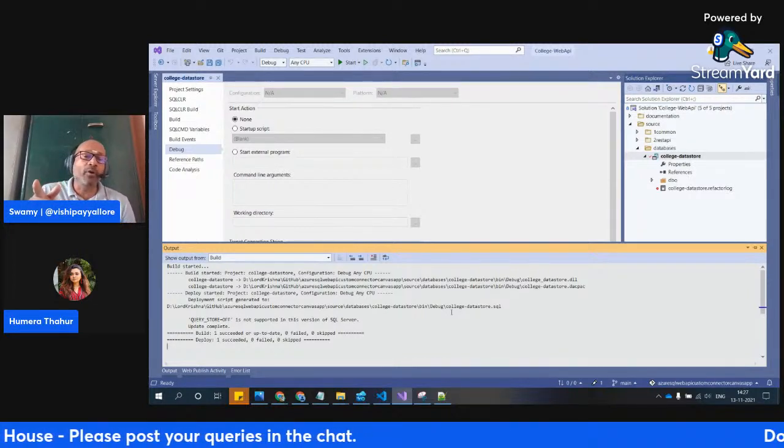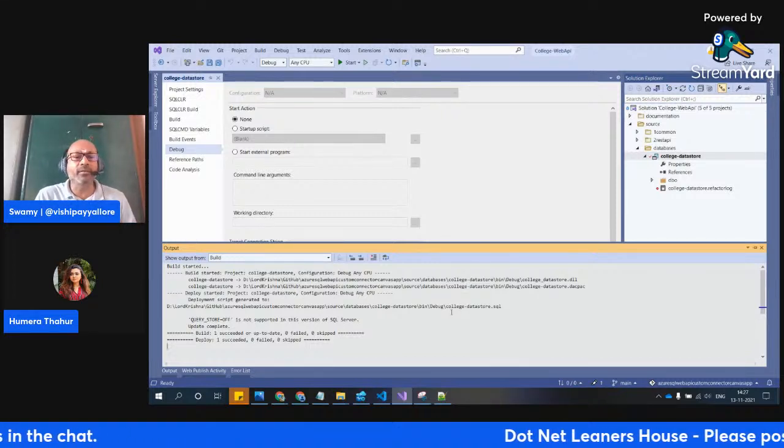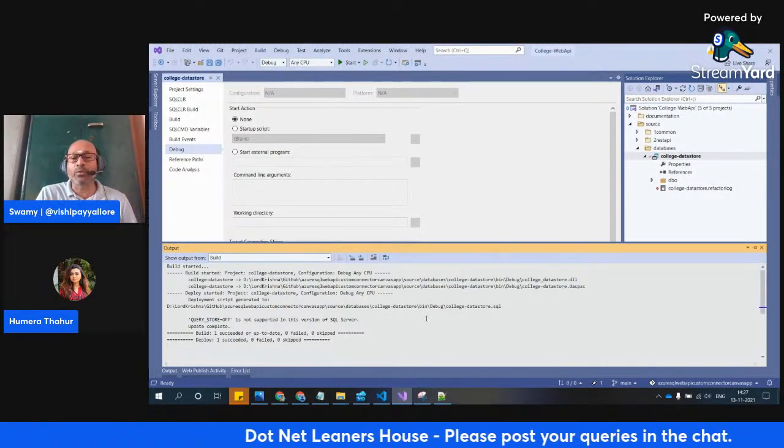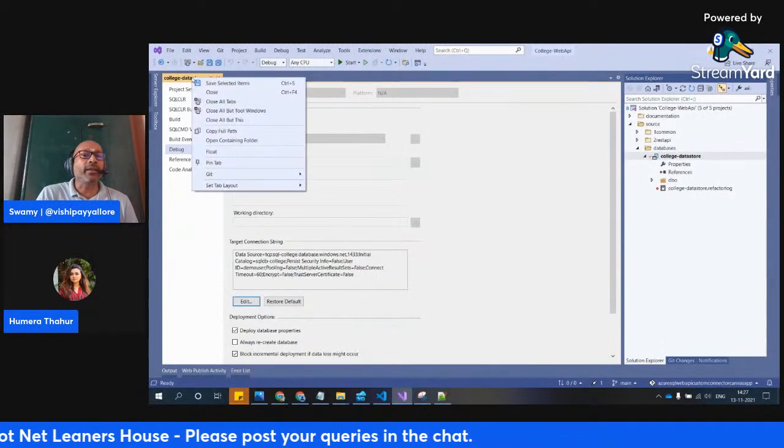Until and unless I go and modify, add a column or delete a column, I do any change to the database, the differential things will get updated. So please note that the differential things will get updated. Okay, that's from the data store perspective.